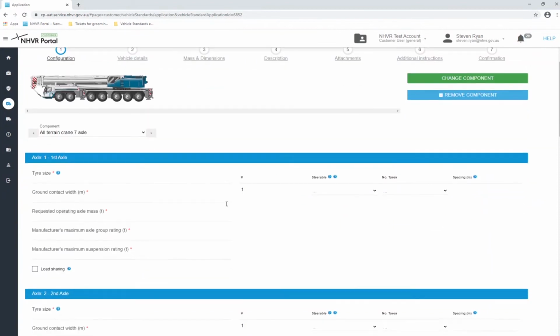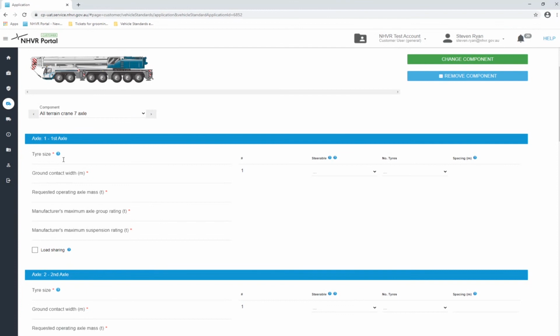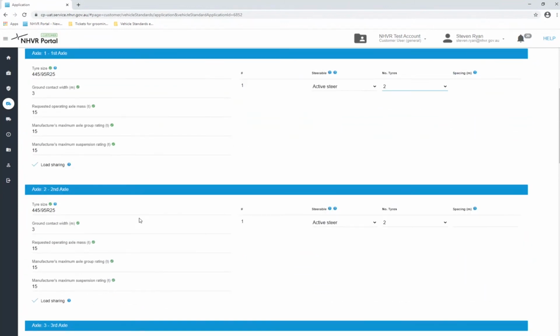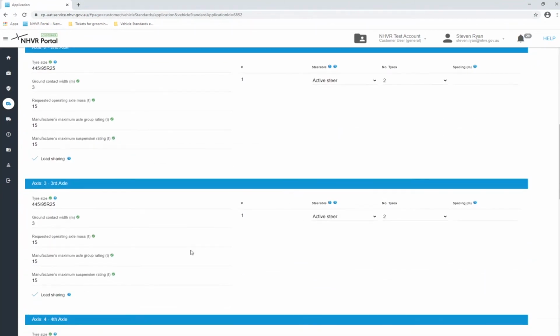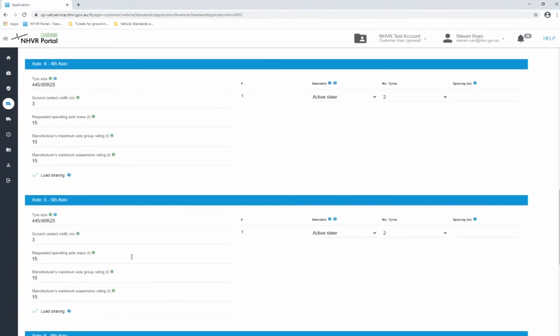So if I fill in this first axle information, and you need to fill in on the left-hand side from top to bottom of the questions there. So if you put in the information that you need there, and any of the information that you want to copy through to the other fields. So then you choose active steer and the number of tyres. And you'll see that it populates through to the remainder of the axles with the same information.